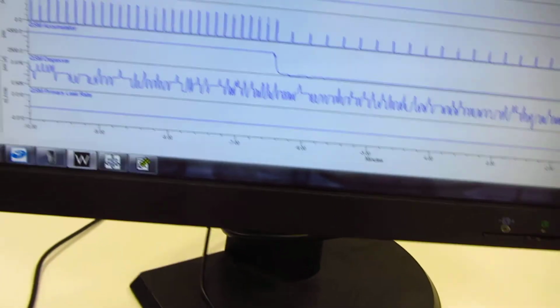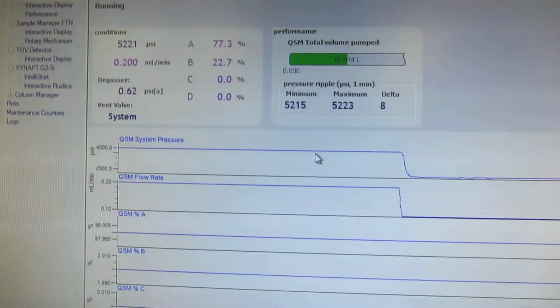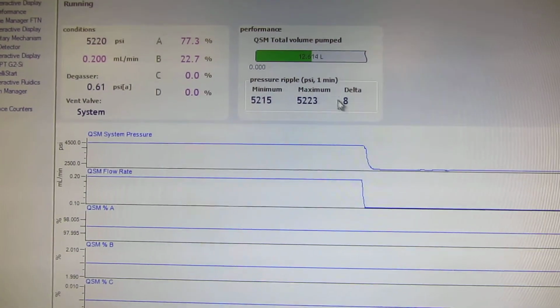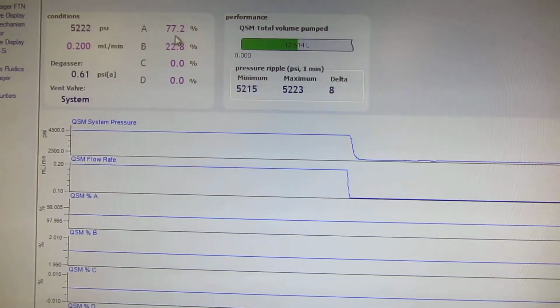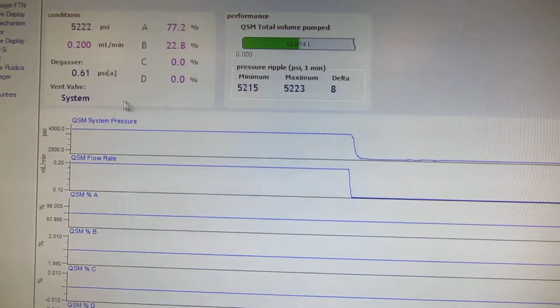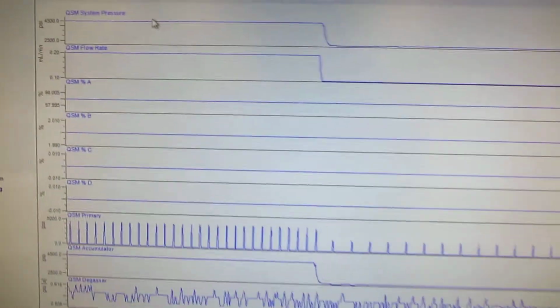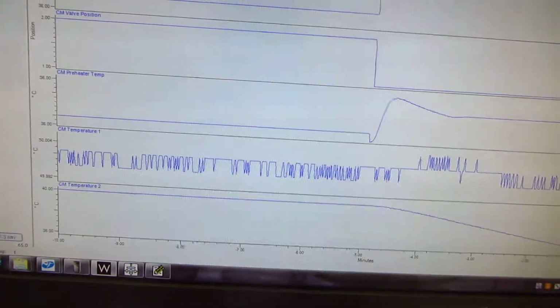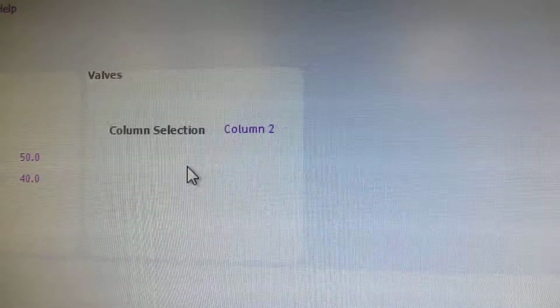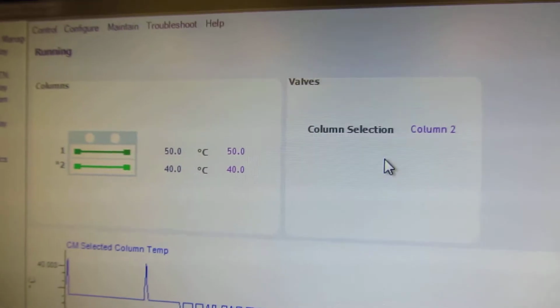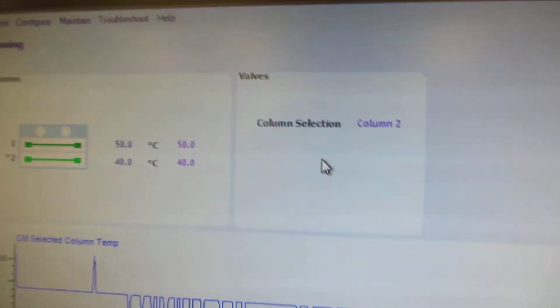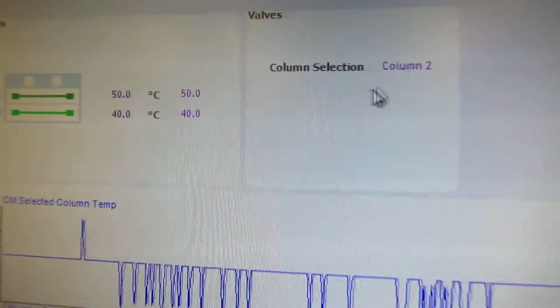So let's have a look. The sample is running at the moment. It's running okay. A is at 77%. We're running 0.2 mL per minute. And column manager 2 is selected. This is very important, as you might find multiple columns connected with your system, and you need to choose the right one for your method development.